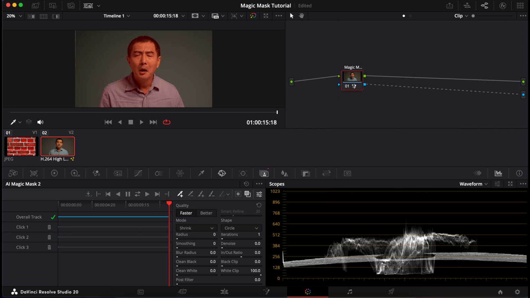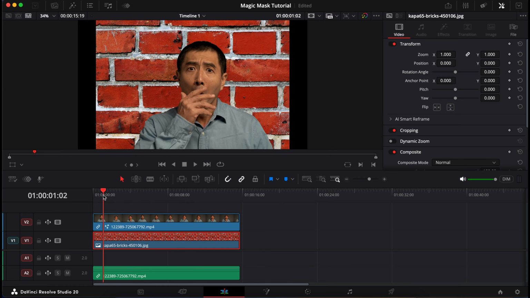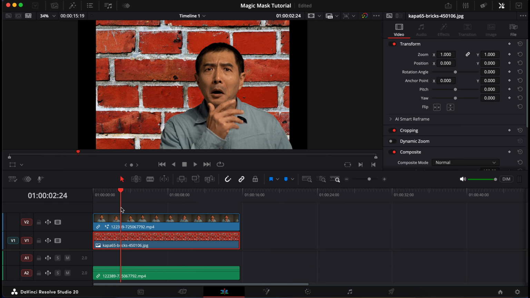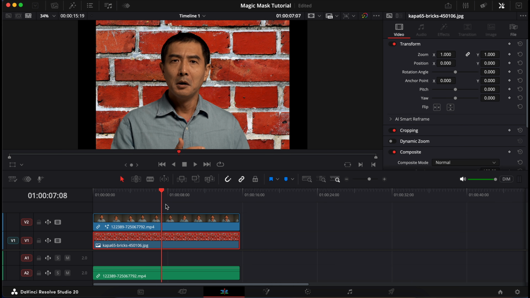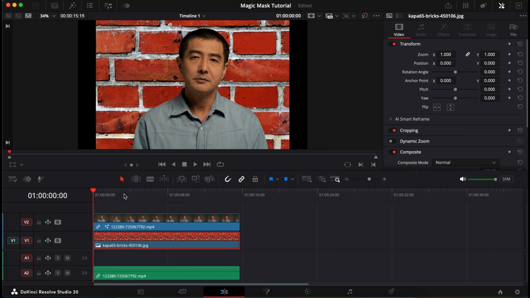You probably won't see anything, but when you go back to the Edit page, the mask has worked. And this is how you know it has worked. Now, it won't always be perfect, but it works. And if your goal is to learn how the magic mask works, this is how it works.